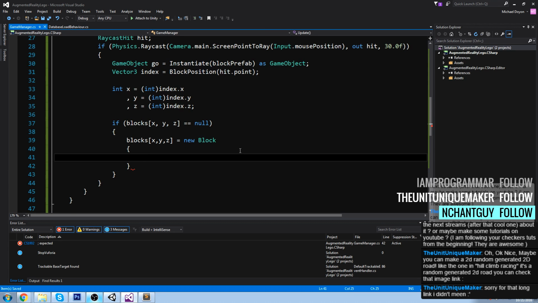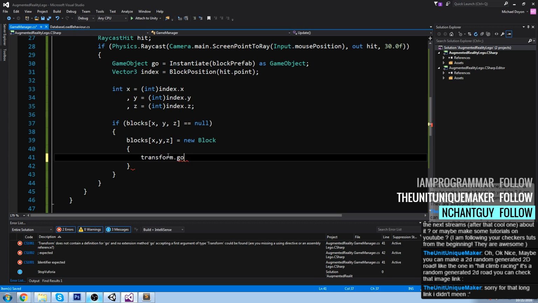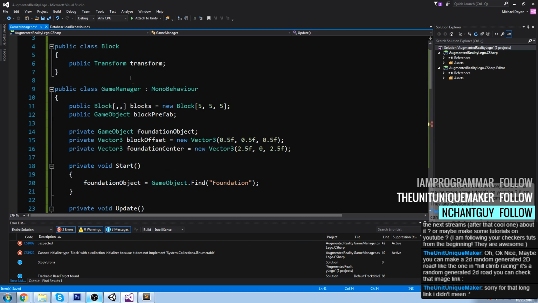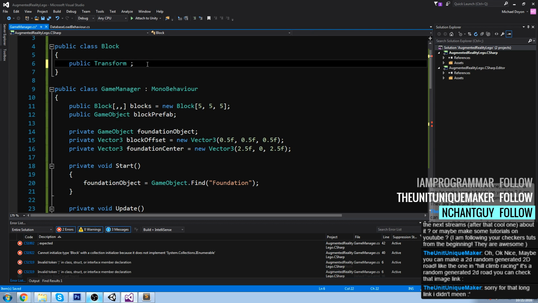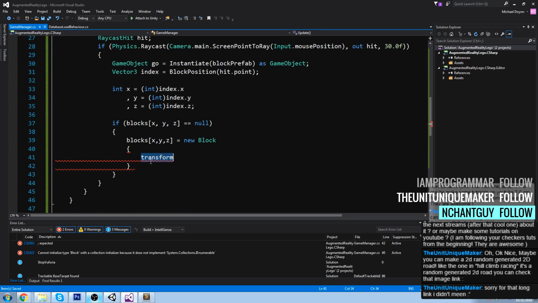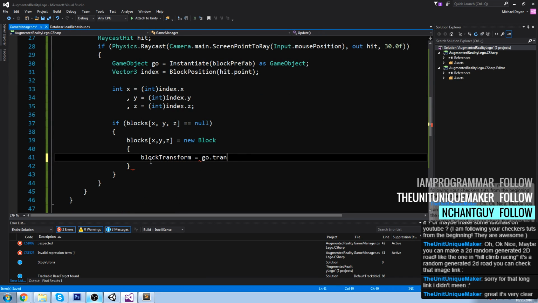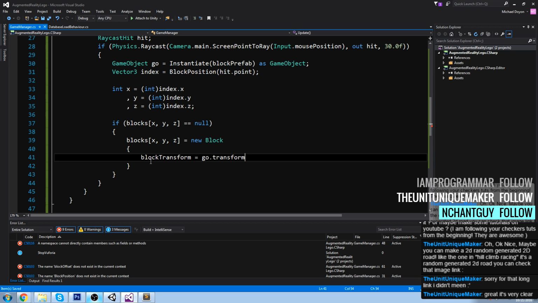Okay, so let's get back to the point. If there is no cube at the position we're trying to spawn a cube, we're gonna use that array and assign it. So we're gonna say, okay, you're creating a new block. The new block transform is equal to geo.transform. Did I call it transform for real? Yes, I did. Let's call this blockTransform so I don't get confused. blockTransform is going to equal geo.transform, and that's all we need in there.